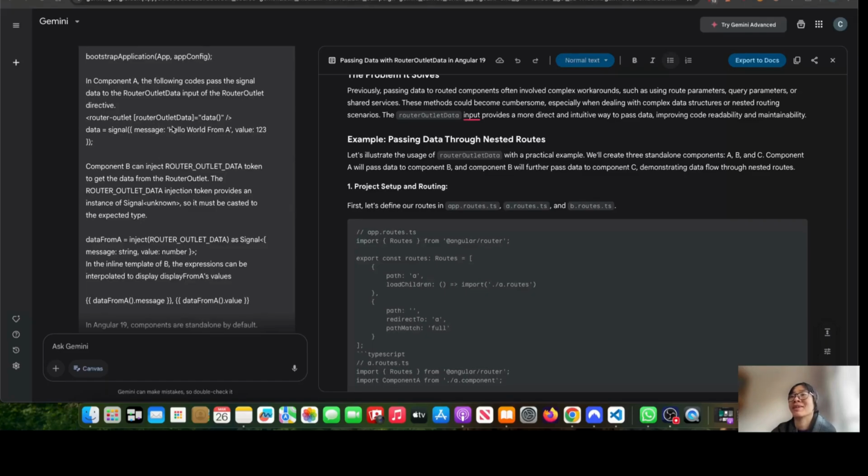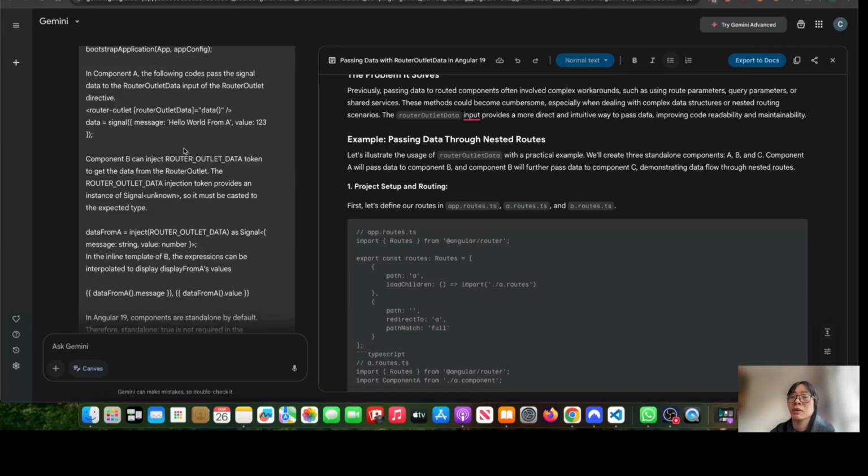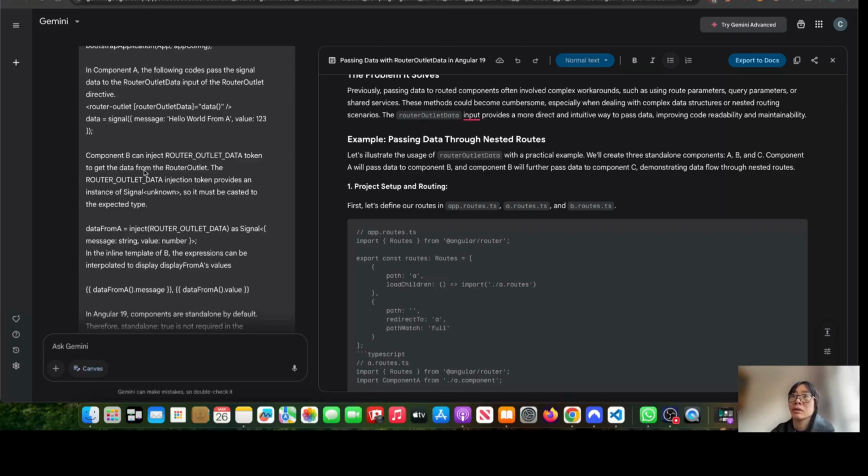Router outlet data input is relatively new. It is less than 1 year old. This feature was released last August, so I can understand why Gemini Canvas doesn't know the correct syntax to use it, or Gemini Canvas doesn't even know about this router outlet data input. I think a lot of Angular developers don't know about this feature. If human developers don't know, I don't expect the LLM to know.